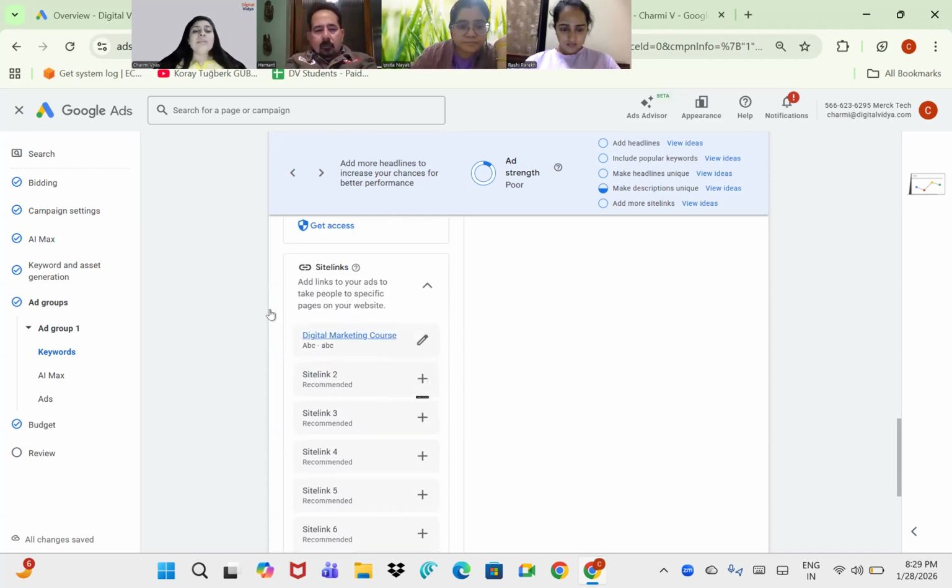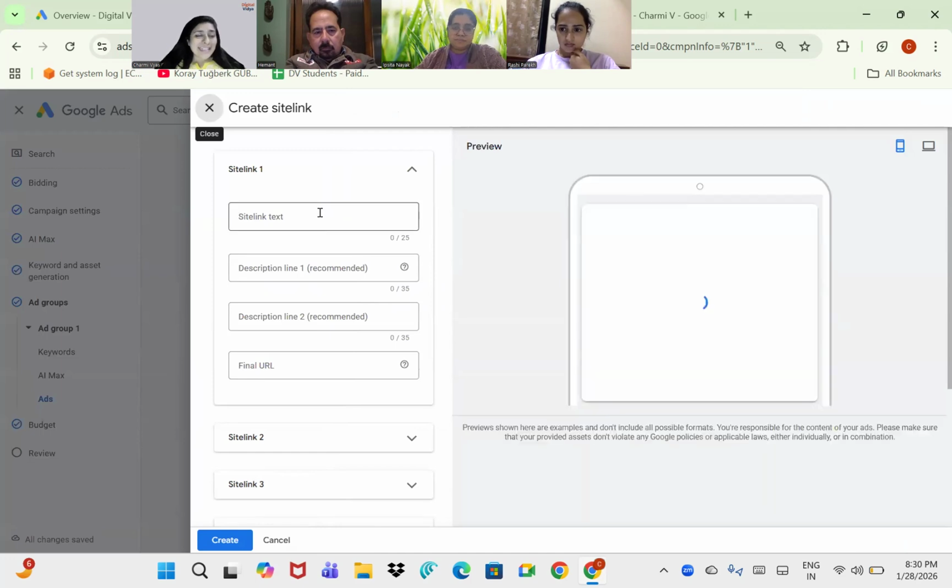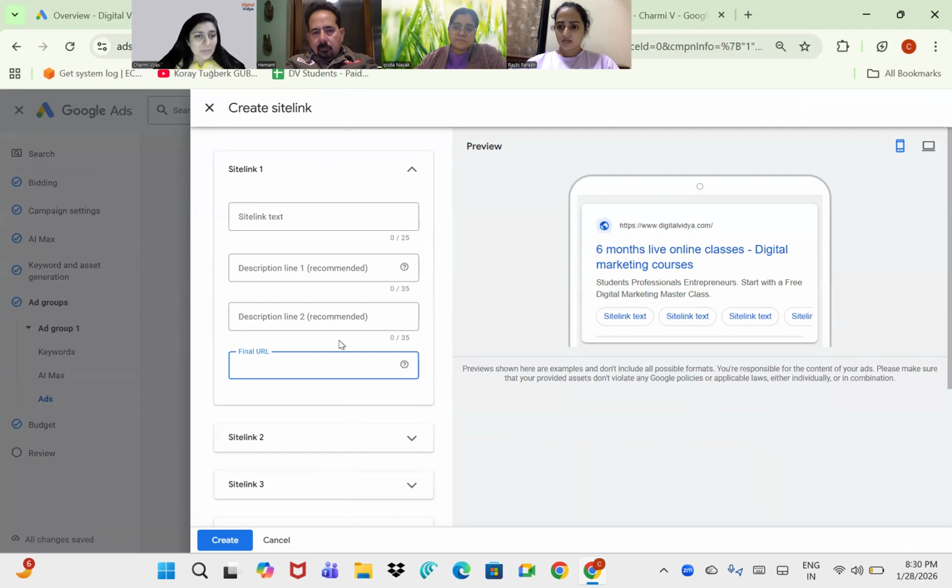Okay. Now I'm gonna show you guys all of the extensions and how to make those extensions. Then, as per your needs, you can create all the extensions you selected. Okay. I'm gonna start with site link first of all. Click on the plus sign. Site link text. Always remember what you're reading, okay? The final URL of that site link will come over here, and the text will come over here.